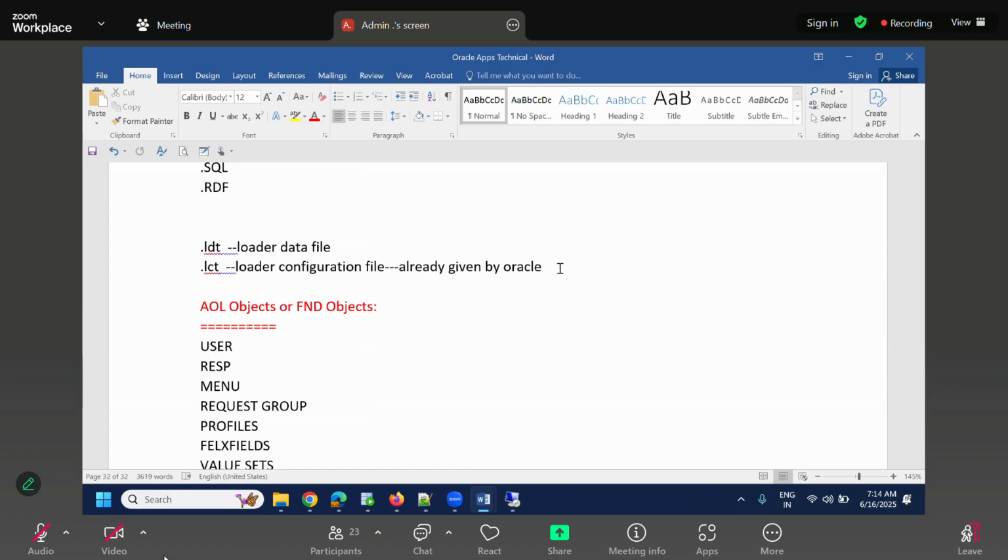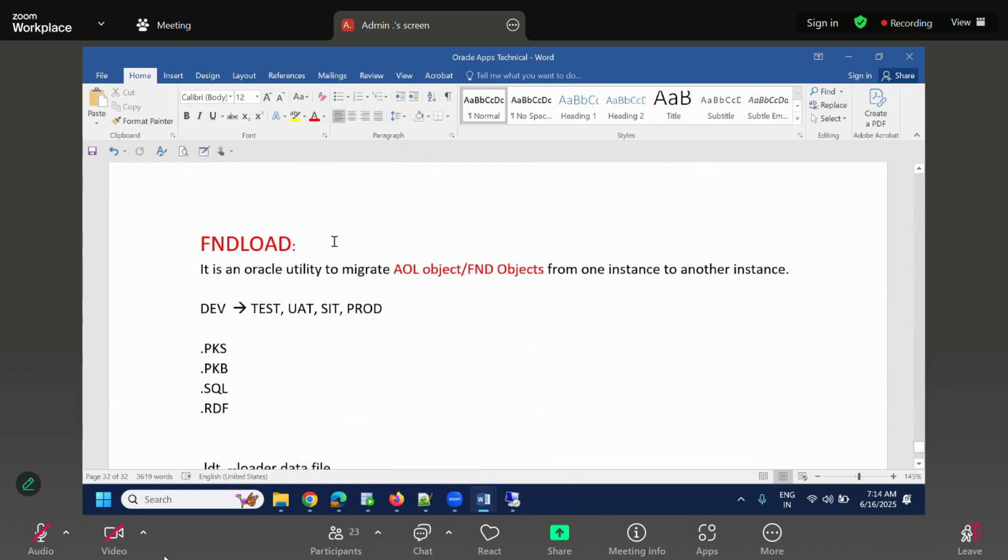To overcome these two things, Oracle has given one utility, that's FNDLOAD. It's an Oracle utility to migrate AOL setups or AOL objects from one instance to another instance. That one instance is always development. The other instance could be test, UAT, SIT, or production, any higher instance. So as part of development, we'll create the setups in the dev instance. Later, we do not have any rights to move to these instances, so the DBA will take care of that.